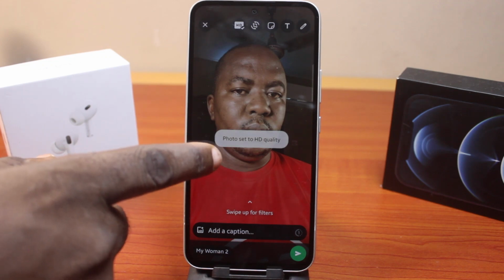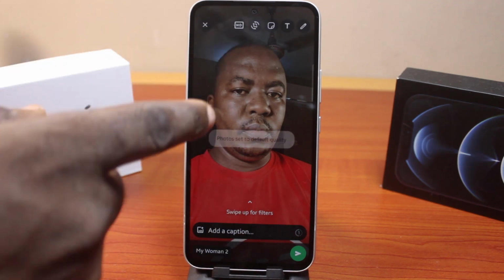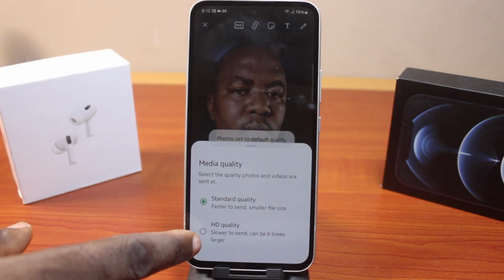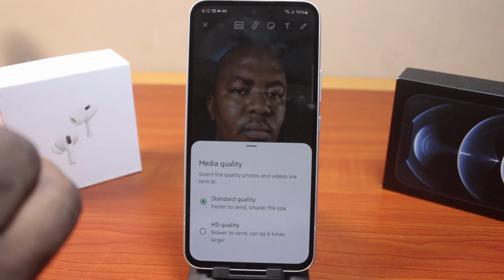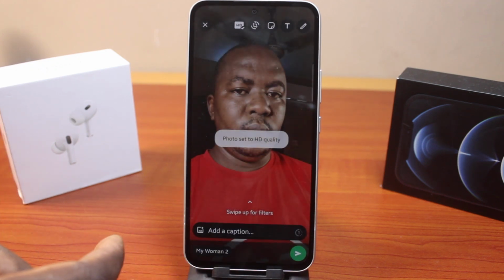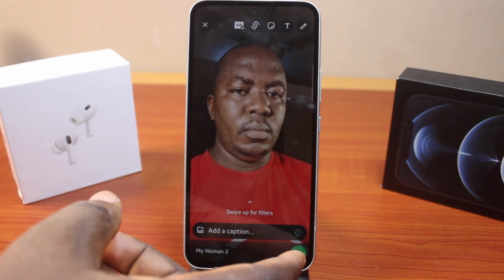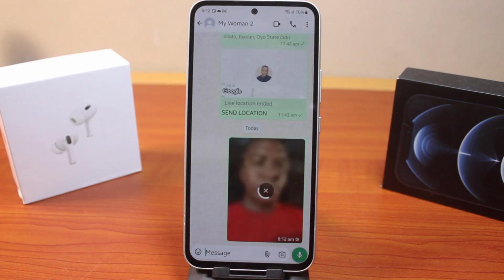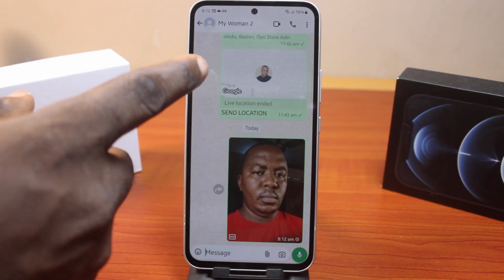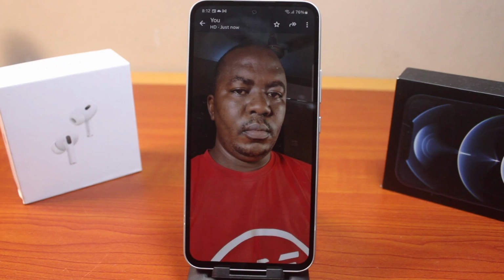Then you can see photos set to high quality, and once you click on high quality, you should see a feature here that says this may be slower and larger, but this is definitely going to give you a high quality picture. Then click on the send button. Now you send this picture to this particular contact as it is, just like this.